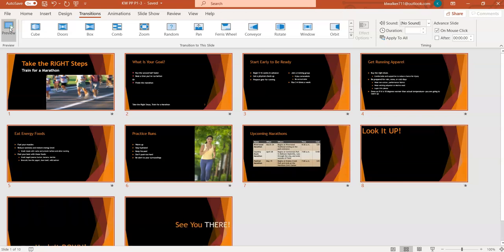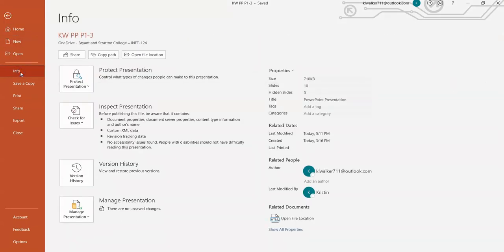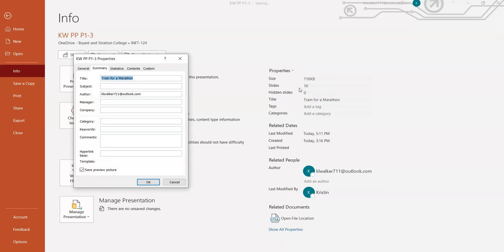Okay, next we're going to the File tab, and we're going to click on Info. And in the title field, we're going to call this Train for a Marathon. Then we're going to click on the Properties button and choose Advanced Properties. And then in the Summary box, we're going to add to the subject: athletic event promotion.